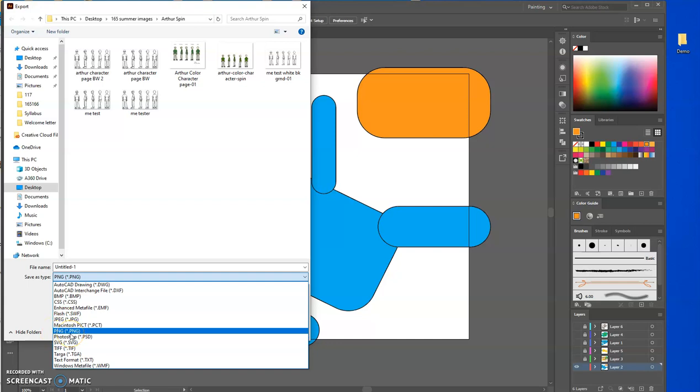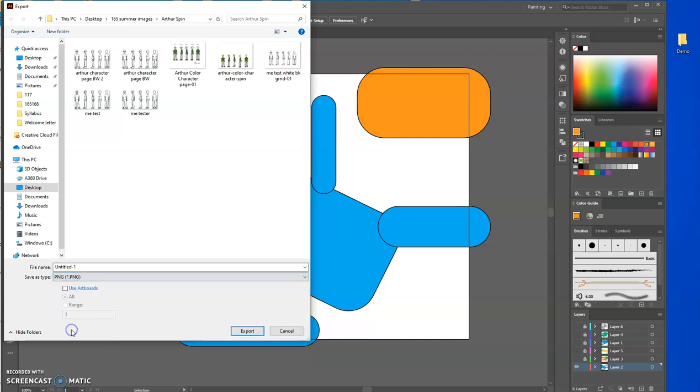Reason being is because a PNG is a slightly larger file than a JPEG, but a PNG also allows you to have a transparent background, and a JPEG does not. So let's go ahead and select PNG. And I can go ahead and title it. So I can say shapes. Shapes 1 there.